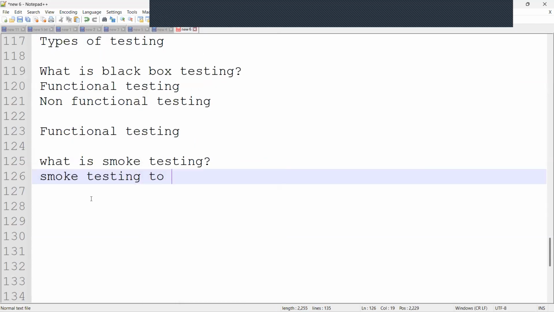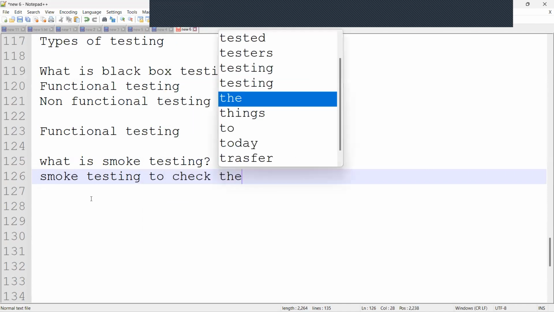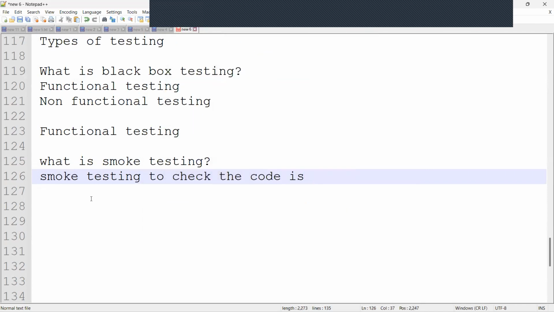Sorry to interrupt you, ma'am. Is it a major functionality or basic functionality in the initial stage of smoke testing? Basic functionality means major functionality. Whatever the major functionality is, it is working or not. That's what we need to check.